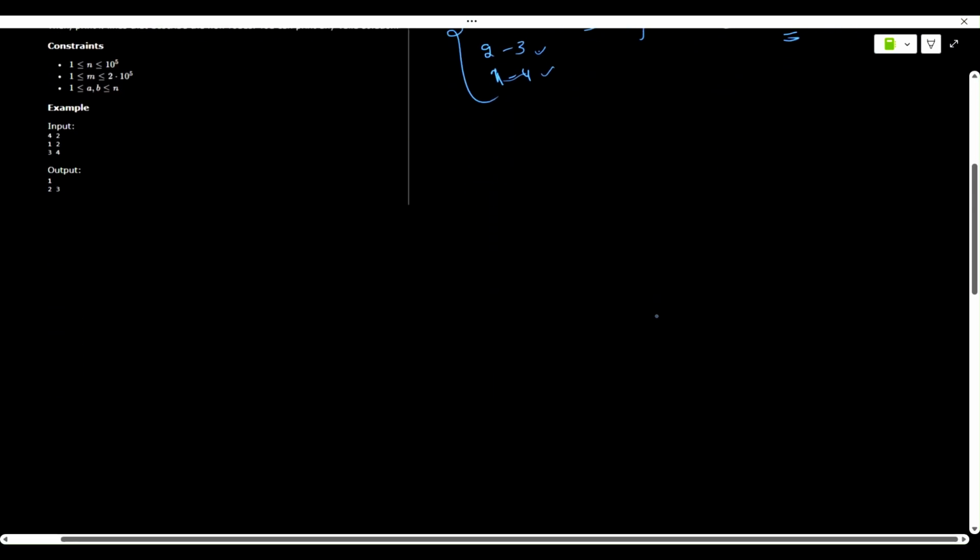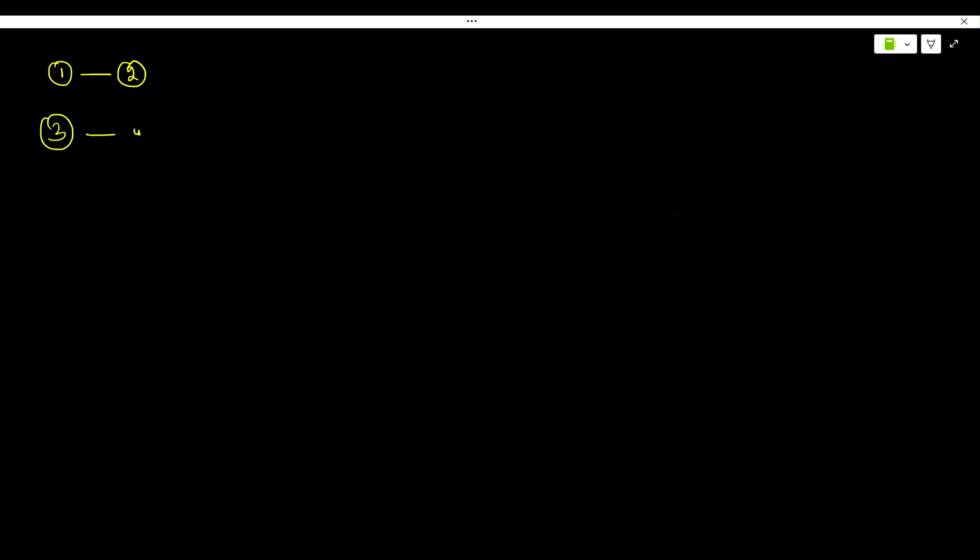So you have cities like that, or I can say a graph, it is an undirected graph. So let's make the adjacency list. The adjacency list would be: 1 has 2, 2 has 1, 3 has 4, and 4 has 3. There is an edge between 1 and 2, and 3 and 4. So this is the adjacency list.